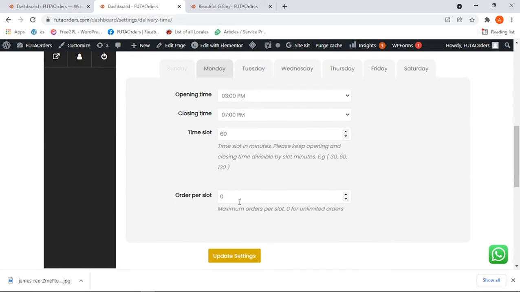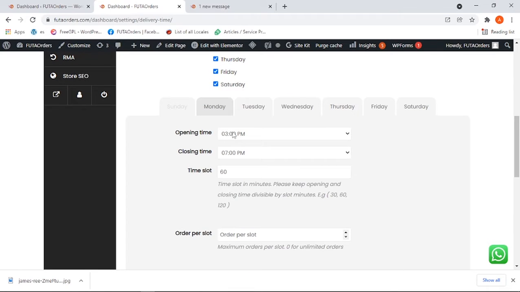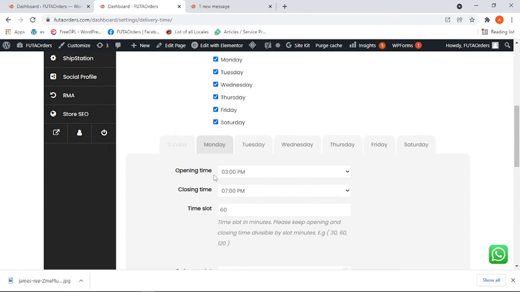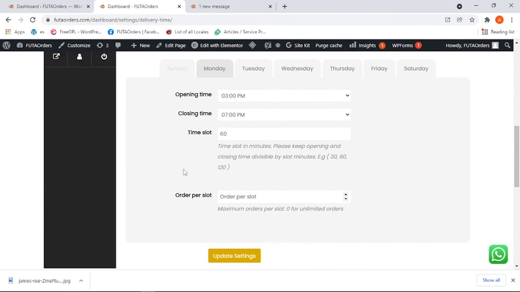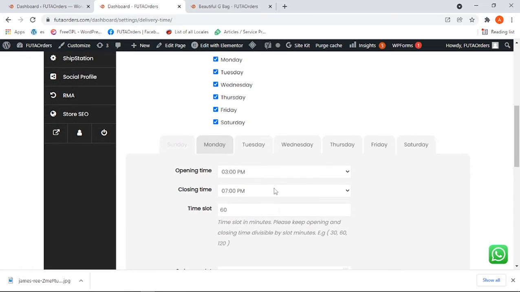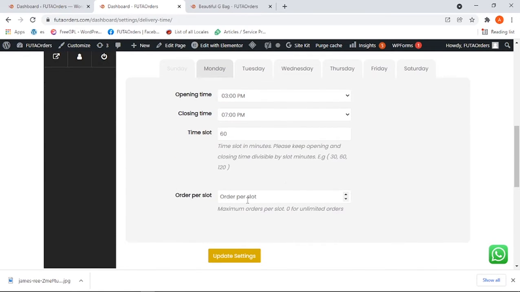Now, the next thing is order per slot. If customer A selects Monday and selects 3 o'clock to 4 o'clock on Monday, which is within our opening and closing time, that's fine. Now, if customer B also comes and selects Monday, also 3 o'clock to 4 o'clock, that's fine. But the question is, how many people can select within one duration? How many people can select between 3 o'clock to 4 o'clock? How many people can select within 4 o'clock to 5?